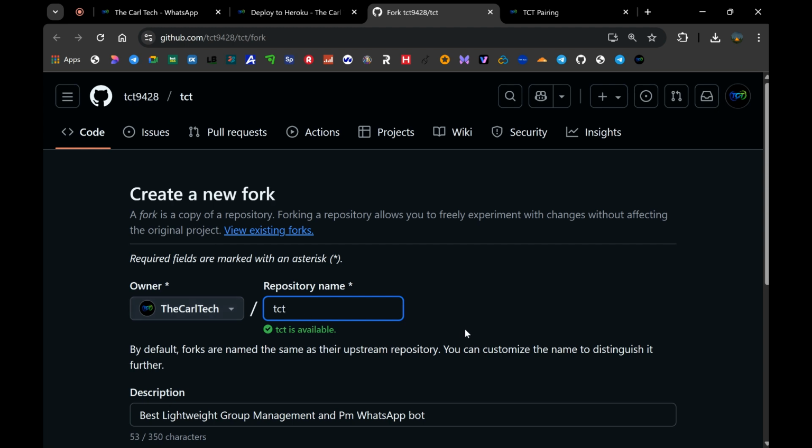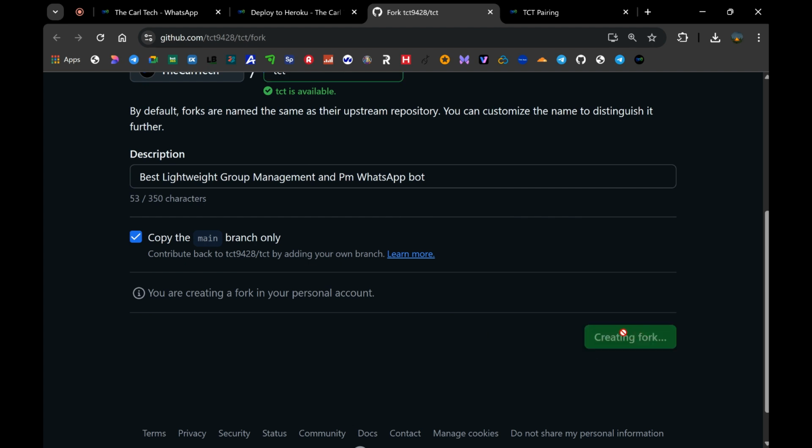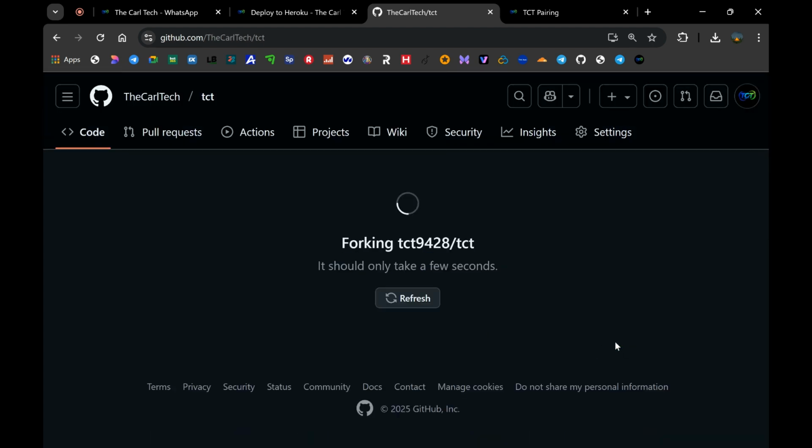This process creates a copy of my bot source code under your own GitHub profile, allowing you to deploy it independently. Scroll down the page and click on the Create Fork button. This will complete the cloning of the repository to your own GitHub space.